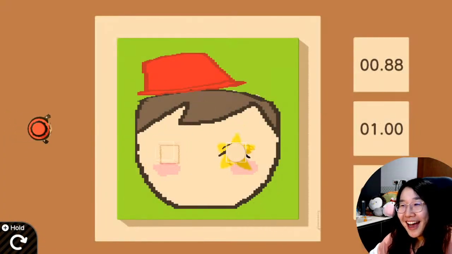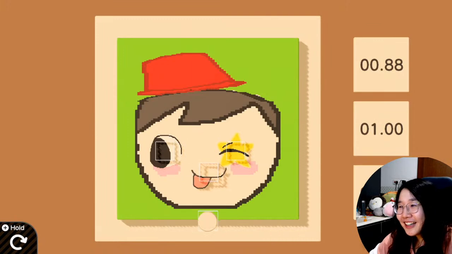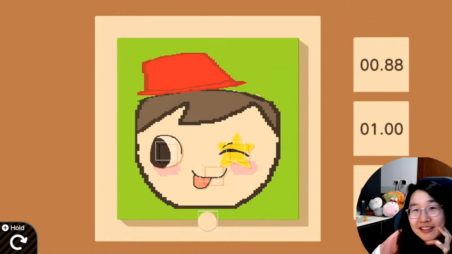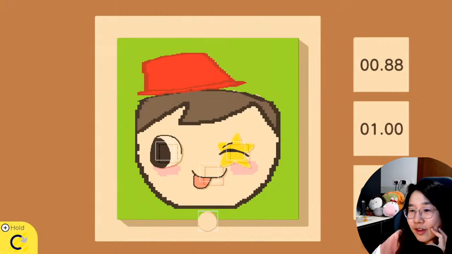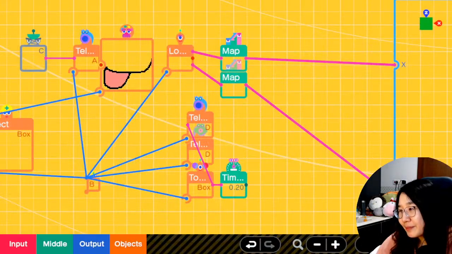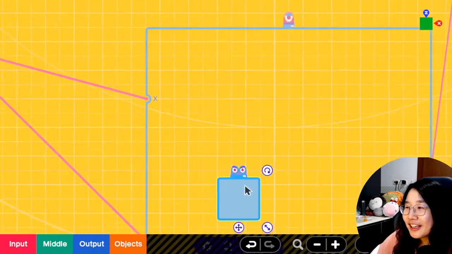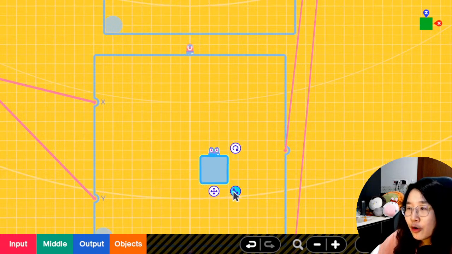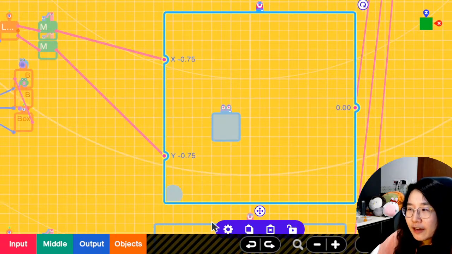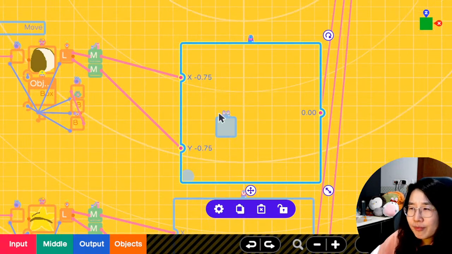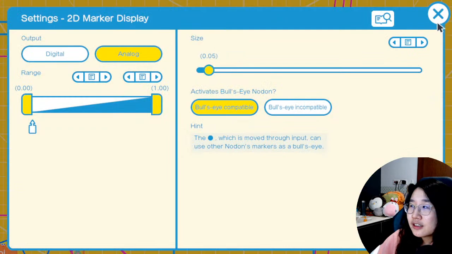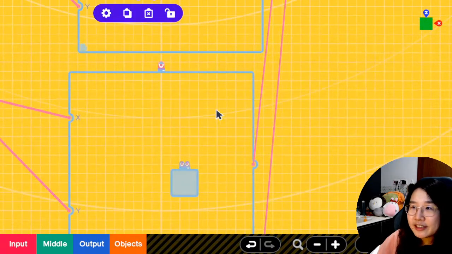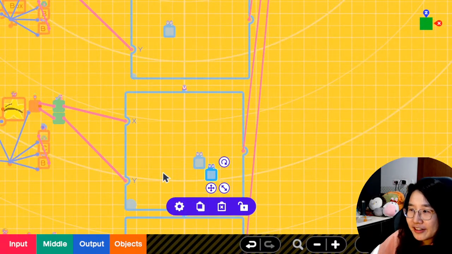I think it works fine. Do you think so? I will need more playtest. But right now I think I'm quite happy with the current solution. We can even make the game harder, like decreasing the size of this. No, actually, we have to decrease the size of both marker display and this continuous marker. So now it will be harder.